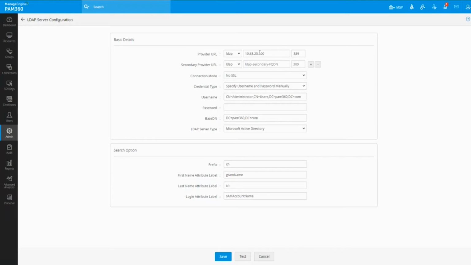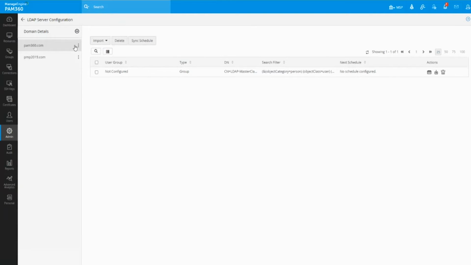This is where you type in the provider URL for primary and secondary, and the connection mode, SSL or non-SSL. You can provide it here, and the username and password should be in distinguished name format. Here you can choose the server type. These are the currently allowed LDAP server types with PAM 360. Here you can provide the attributes, and you can also provide filters to fetch. When you add it for the first time, you just have to save it. Once it is saved, you can use the same criteria to import the groups.